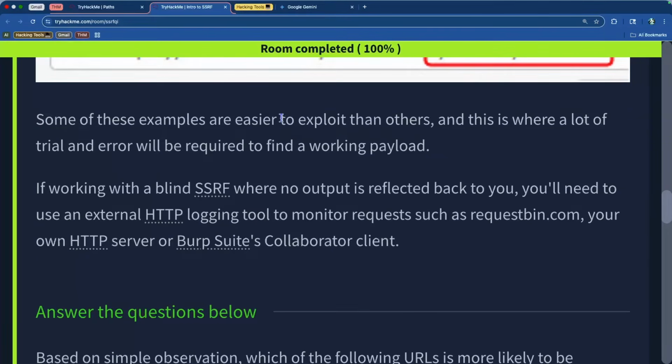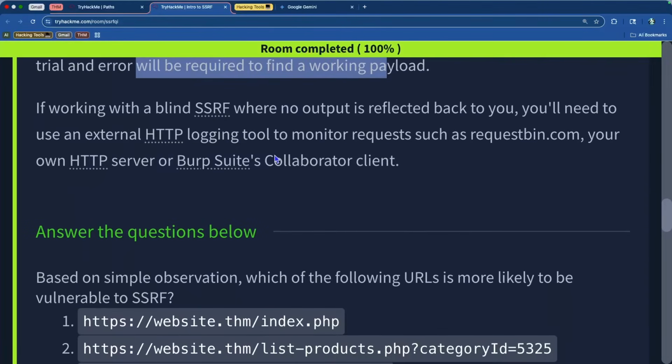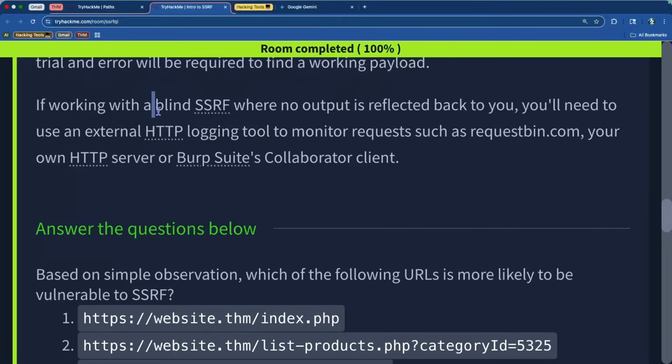So these are easier to exploit. Some of them, I should say, are easier to exploit than others. And this is where a lot of the trial and error will be required to find a working payload. If working with blind SSRF, where no output is reflected, you will need to use an external HTTP logging tool to monitor requests, like requestbin.com, your own HTTP server, or Burp Suite's Collaborator client, which is very, very handy.